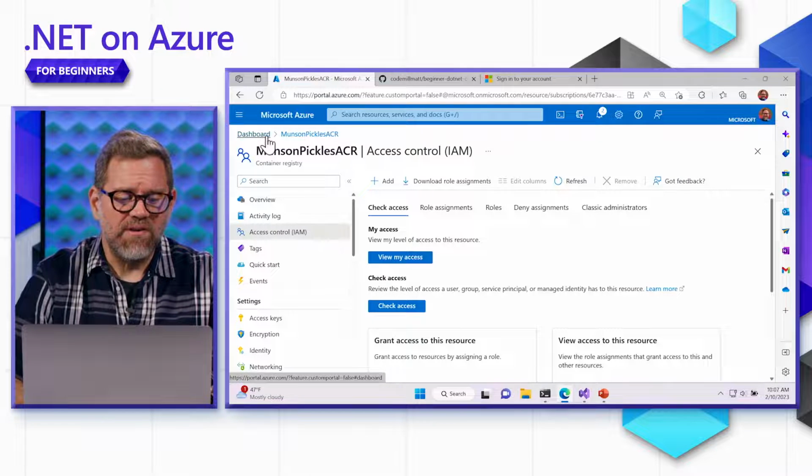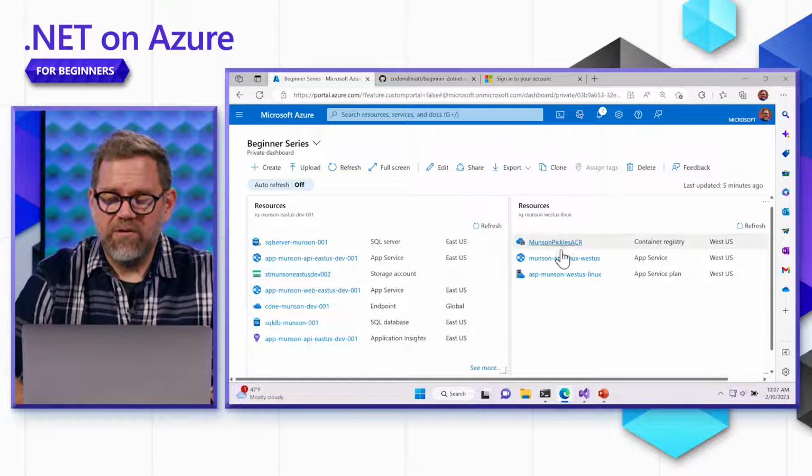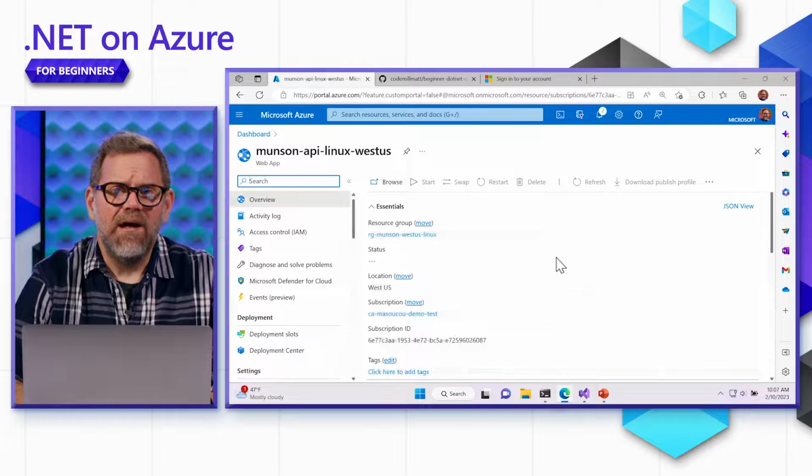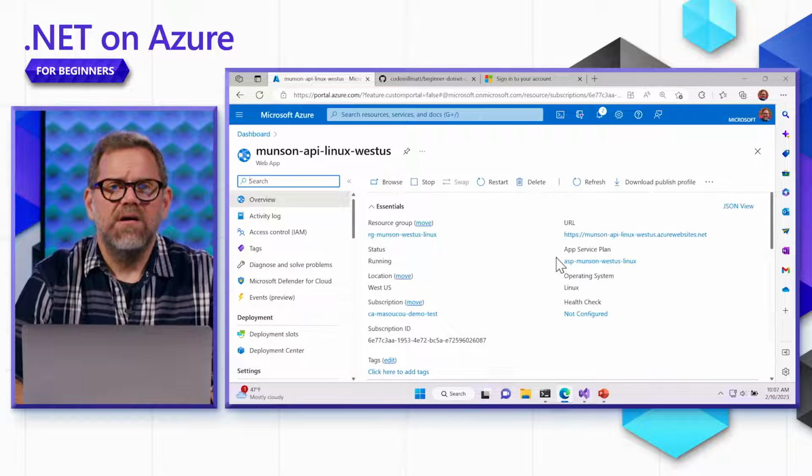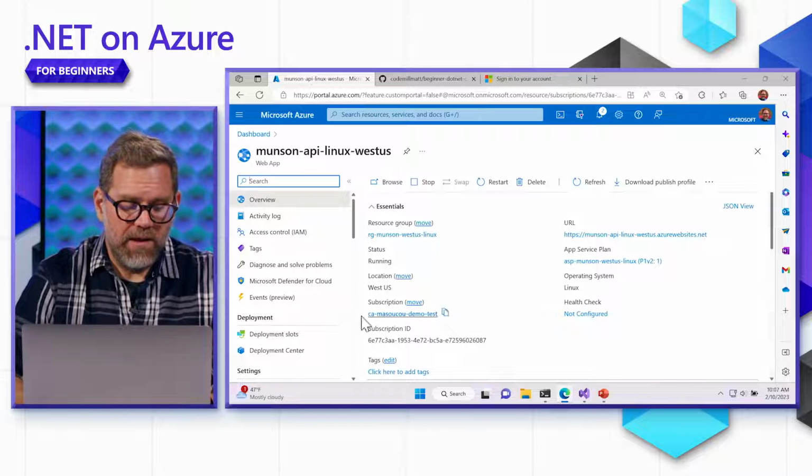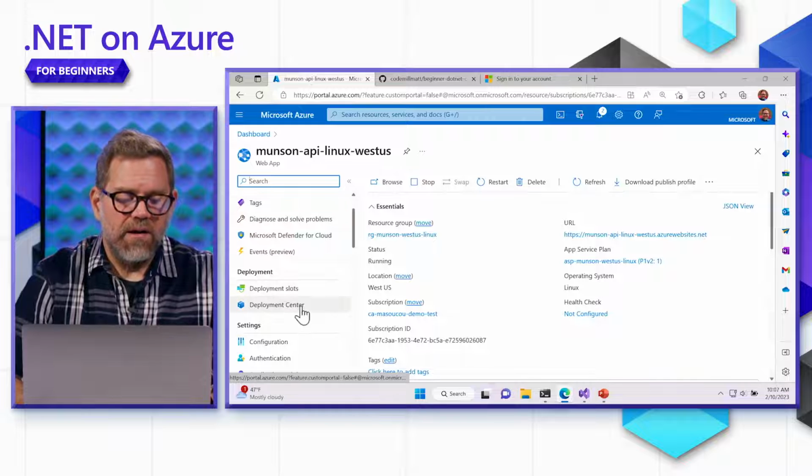The next portion then is to go back to the app service and then tell it which container and which ACR to pull from. So you can do that from Deployment Center.